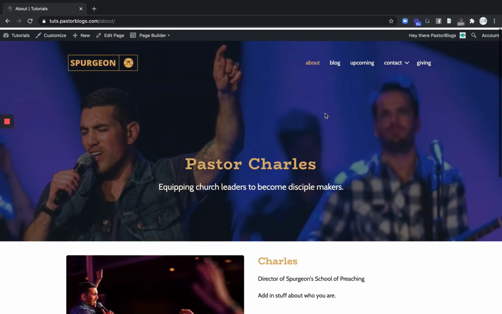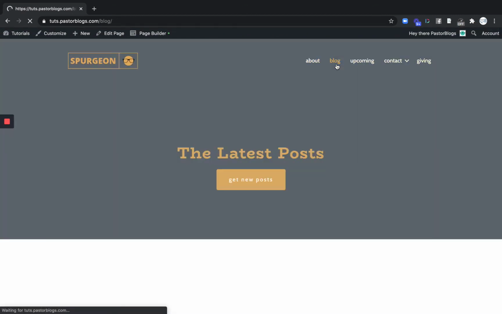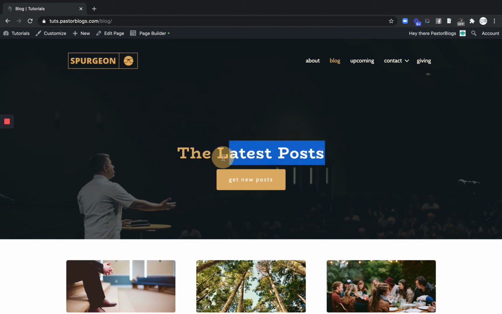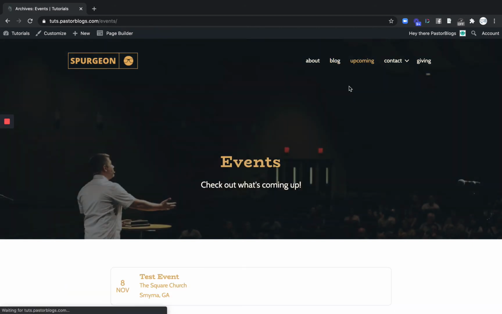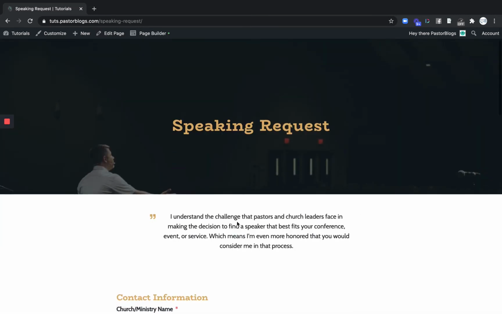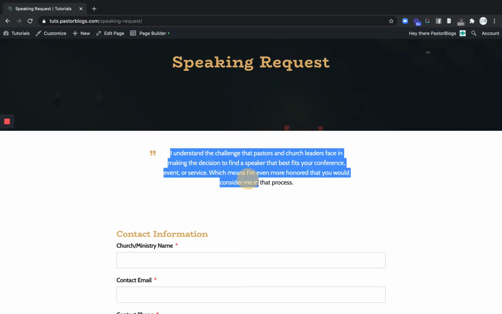And you can go through every page and change out written content. There's not a ton of pages. We like to keep the beginning of this simple on purpose. Some of the ones you'll probably want to change out are the speaking request here, where it talks about, I understand the challenge that pastors and church leaders face in making a decision, blah, blah, blah.